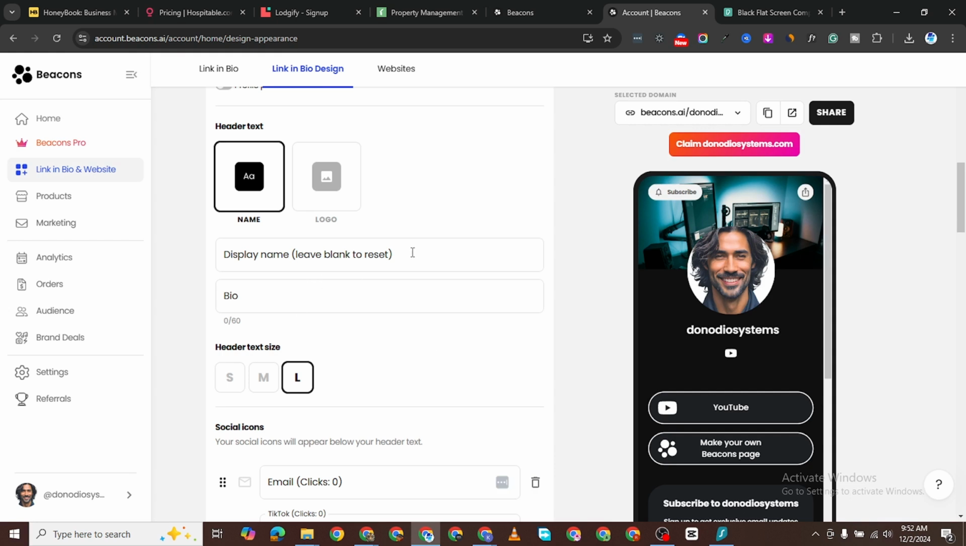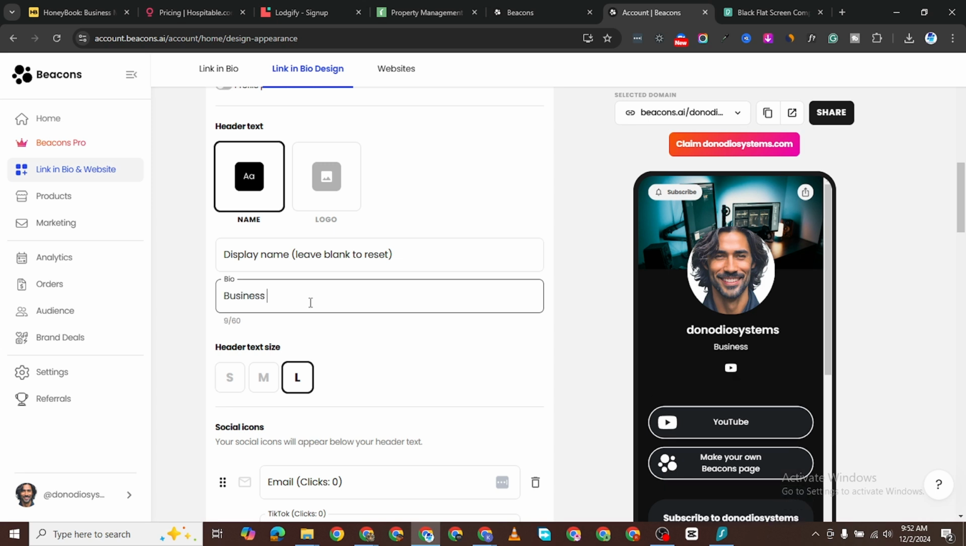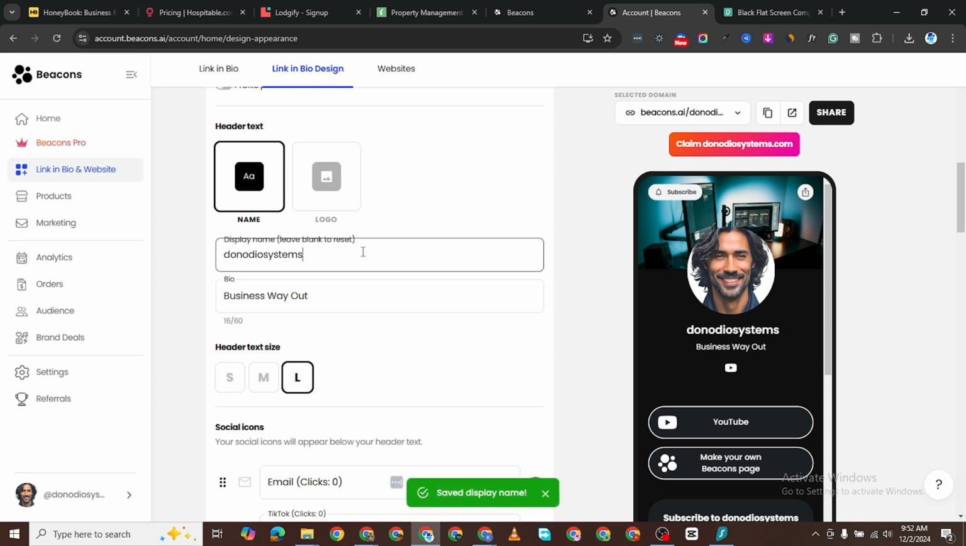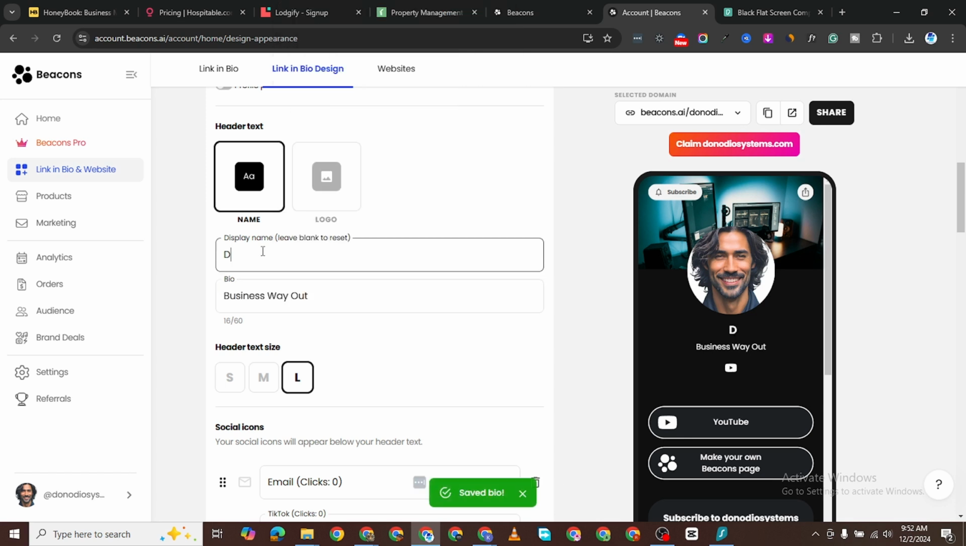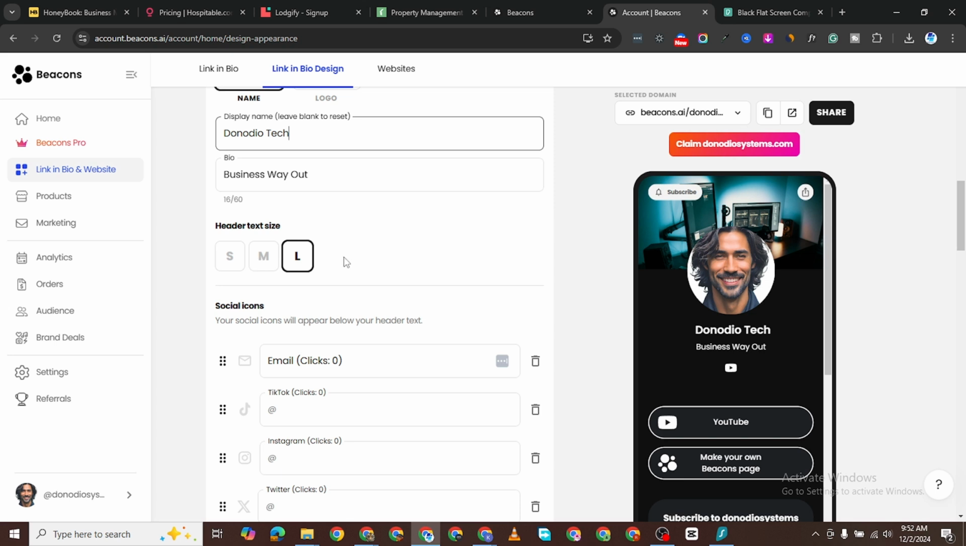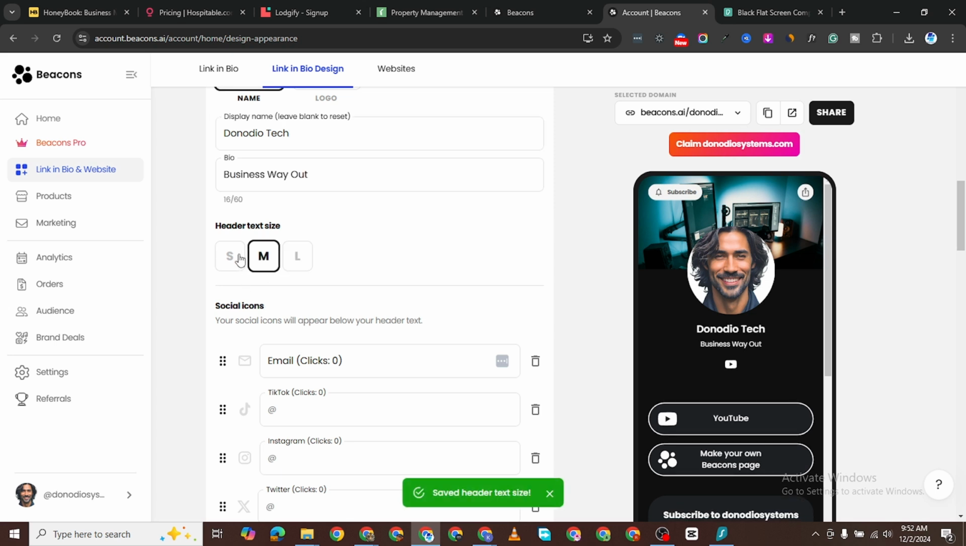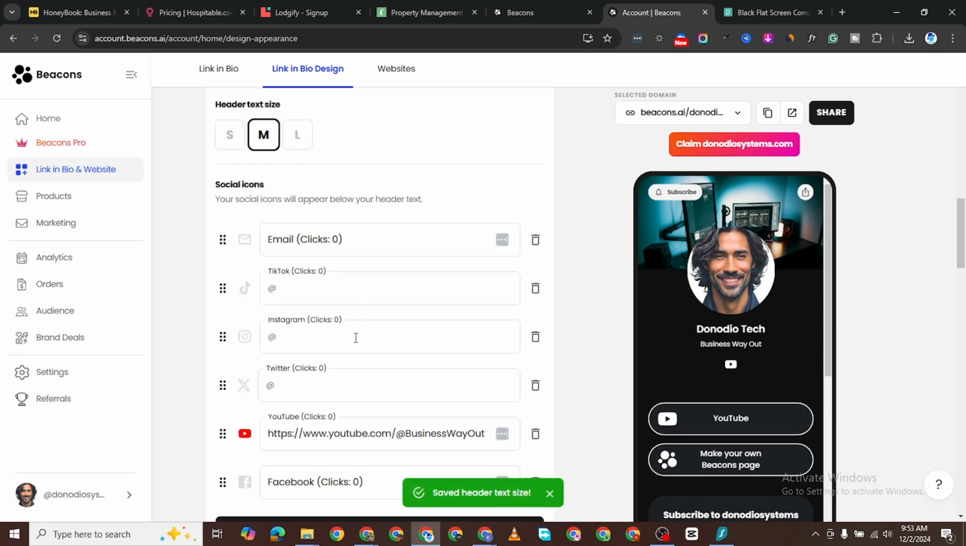Then display name, leave blank to reset. And this, it says bio. I could just say here, let's just say business way out. Now you see that it changes there. For this, actually this business way out should be here. I'll say download your tech and business way out. And header text size, it's on large. We could make it a medium, we could make it small. I'll just make it large.